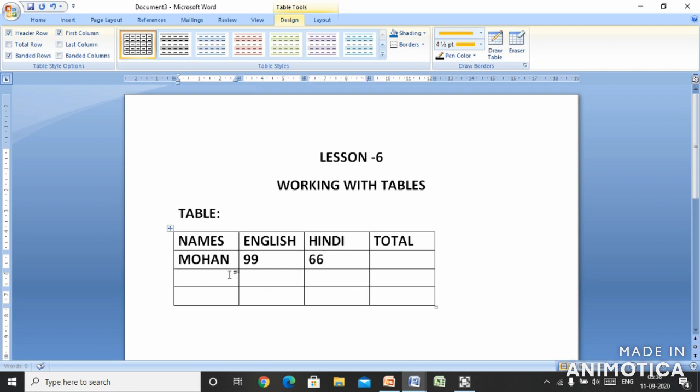Write here Zoya. Then press the tab key. Write here 99. Press the tab key 88. Then come down here. Write here Ram. Then press the tab key here. Write here 88. Press the tab key 99. This way we study, children, how to enter the data.